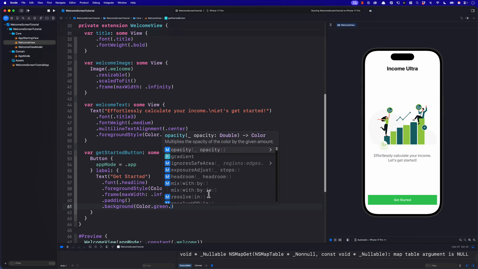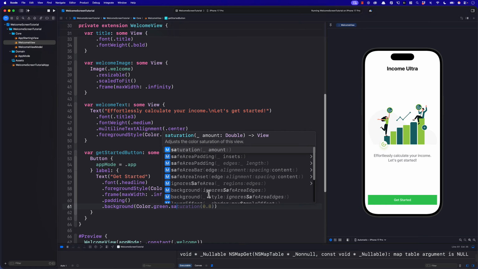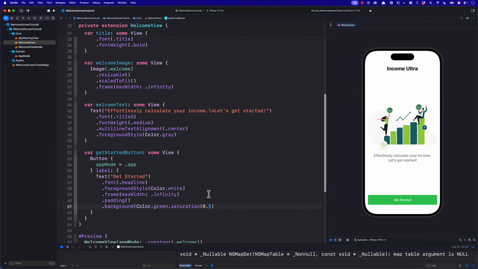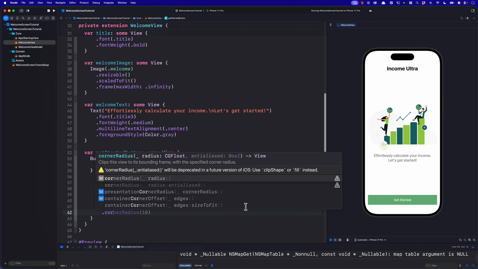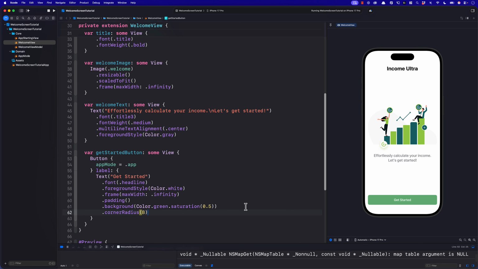Now green looks like a little too much, right? So just to tone it down a little bit, I'm gonna do saturation 0.5, so that the color goes down a little bit, right? Corner radius, let's do 8. I think 8 is pretty good.